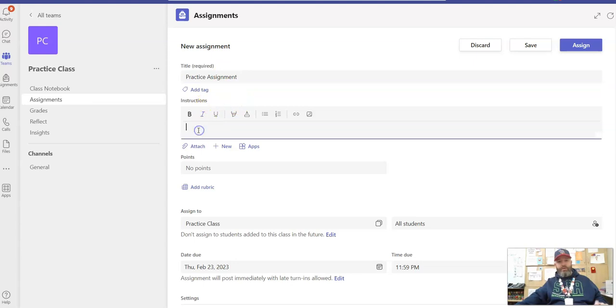And then if you have instructions for it, you can put the instructions here and any links or anything like that. If you do add a link, you need to teach the kids. Teams gets a little bit wonky when you try and open up a web link within Teams. So just teach them to hold down the control key before they click on the link, so it will open in a separate page. So this is how you do the assignment.